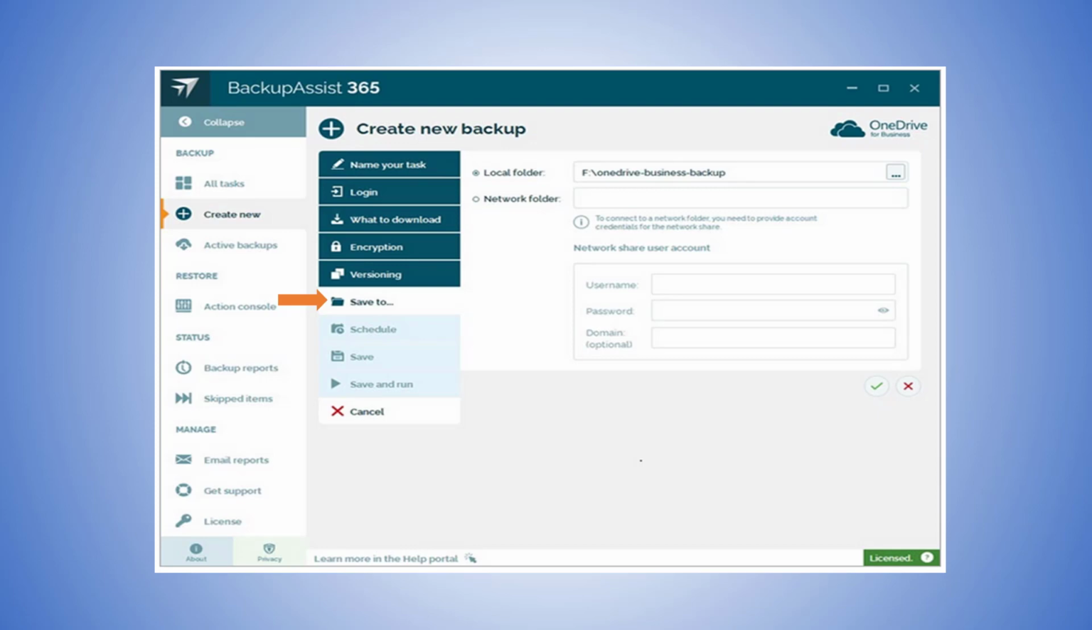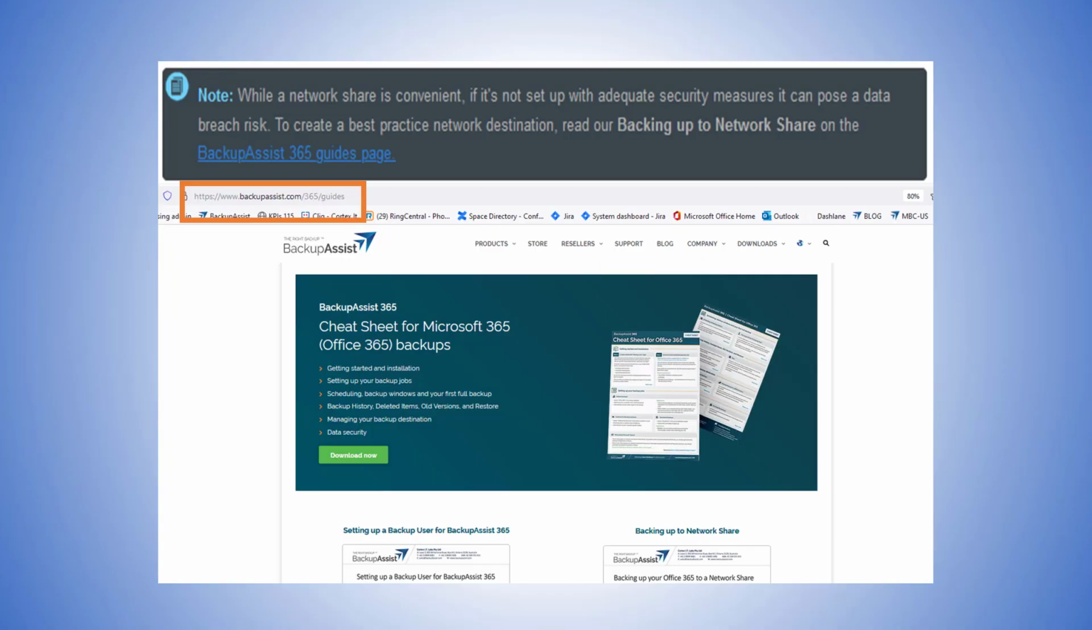Network folder allows you to use a network share or NAS device and may require the credentials of an account with access to that folder. An important note, while a network share is convenient, if it's not set up with adequate security measures, it can pose a data breach risk. To create a best practice network destination, read our Backing Up to Network Share on the BackupAssist 365 Guides page on our website.